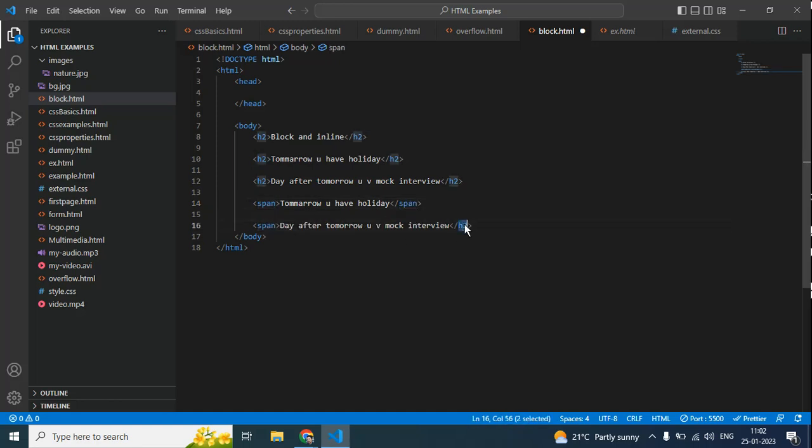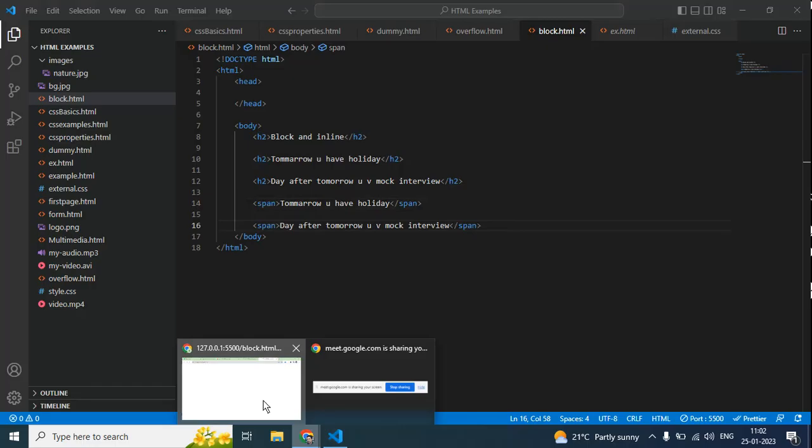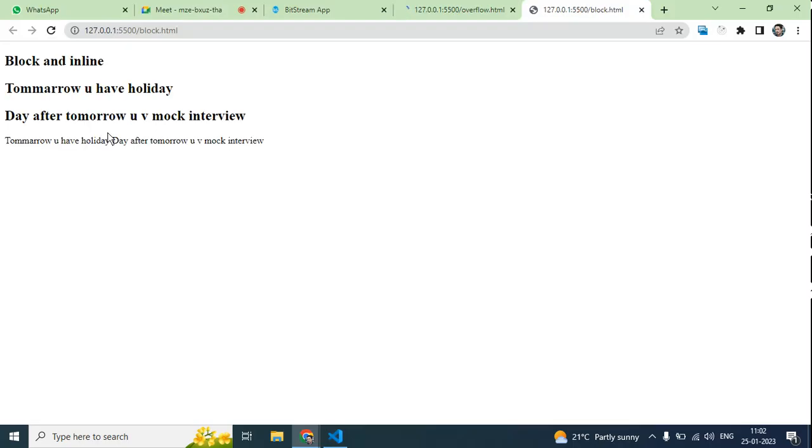Look here in the code, I have written one after one, but when you come here, look here, tomorrow you have holiday, day after tomorrow you have mock interview. Even here I did the same, but here it is coming one after one, and below it is showing right next to next, right? So this is a block level element, this is an inline element. Now you can change them.